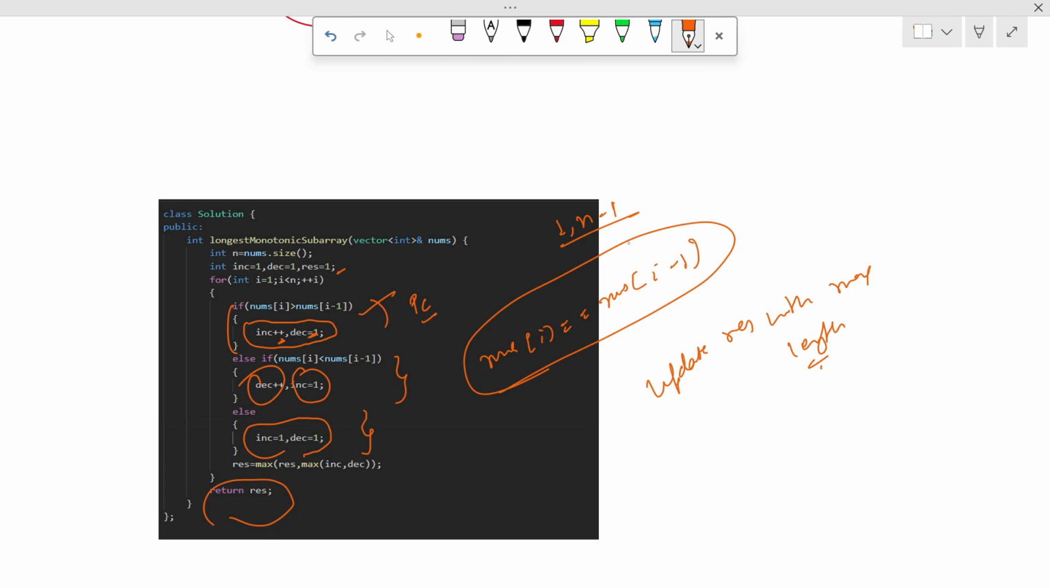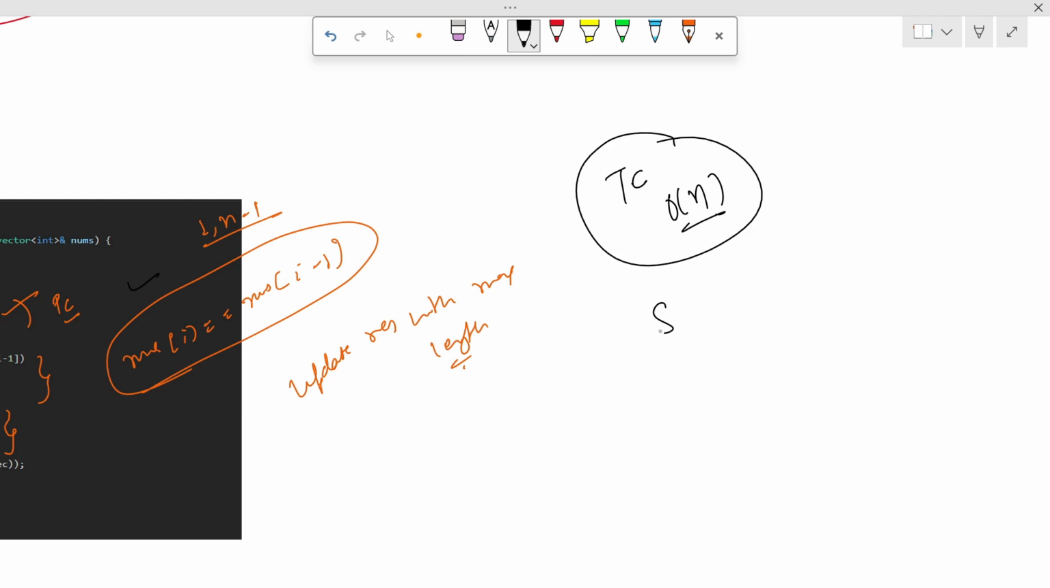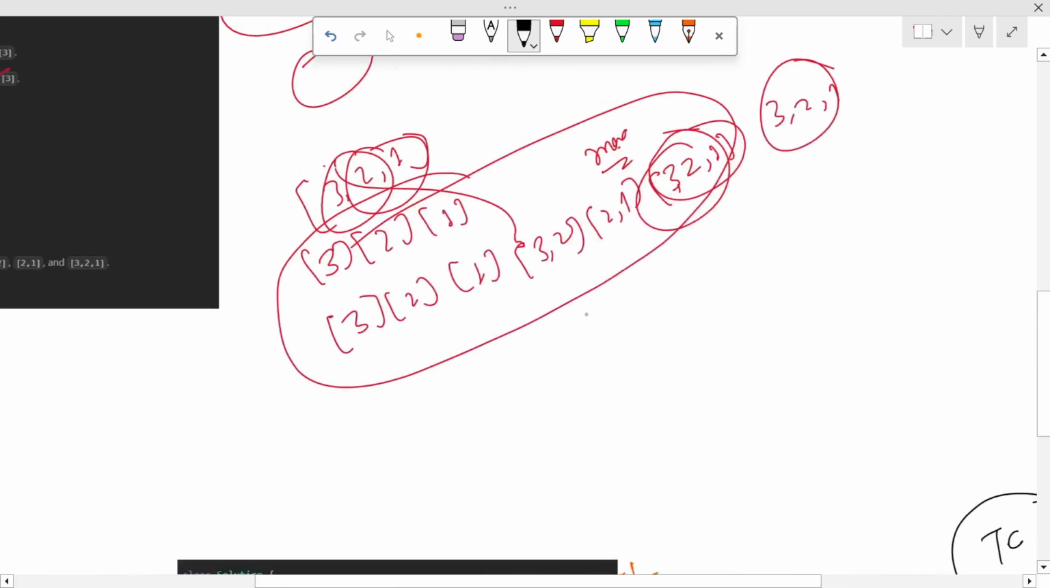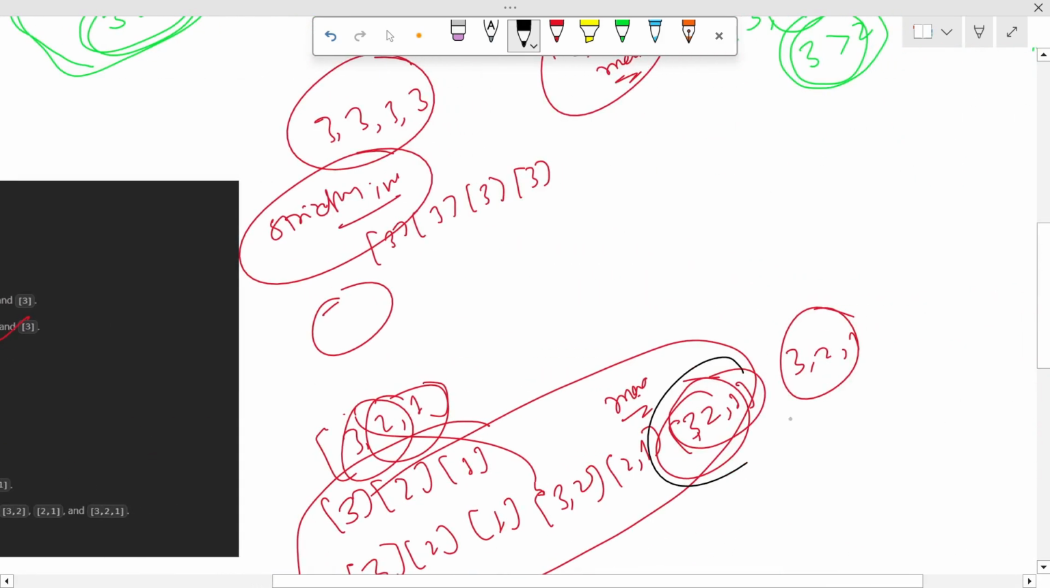And now look at the time and space complexity. The time complexity of this code is O of n, because we iterate through one loop. And the space complexity of this code is O of 1, because we only declare increasing, decreasing and result. So I hope you understand how we work with these values and how we find the maximum here.